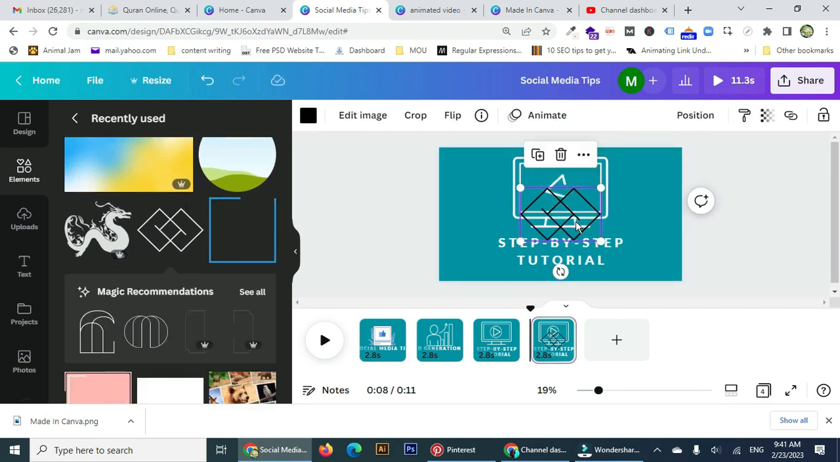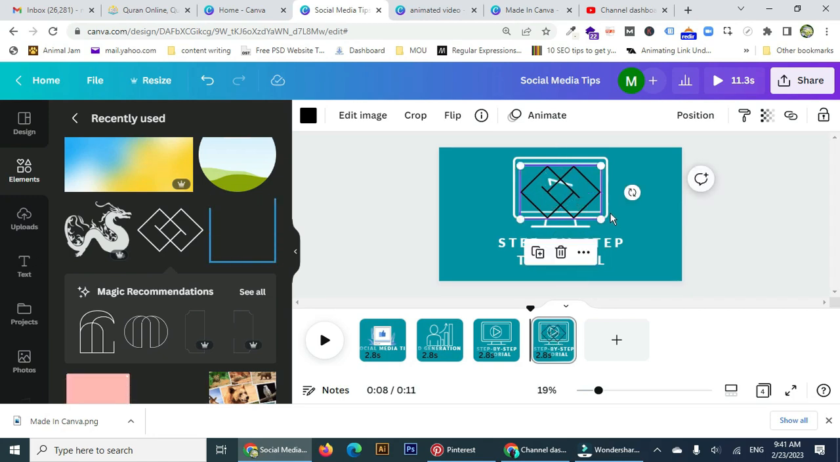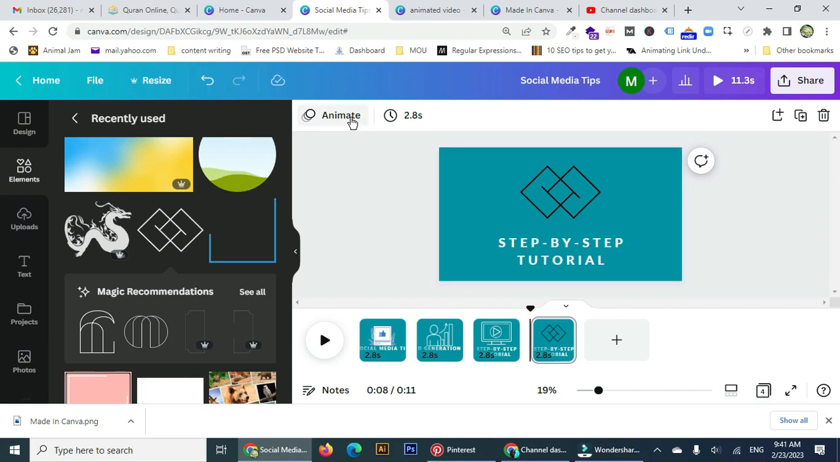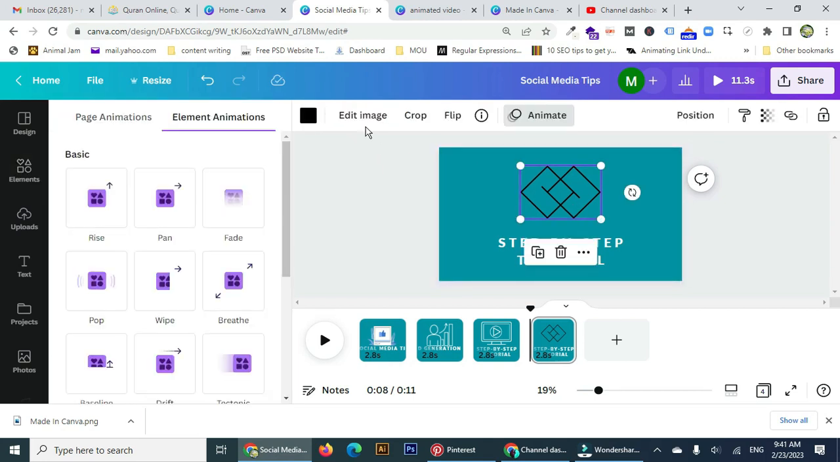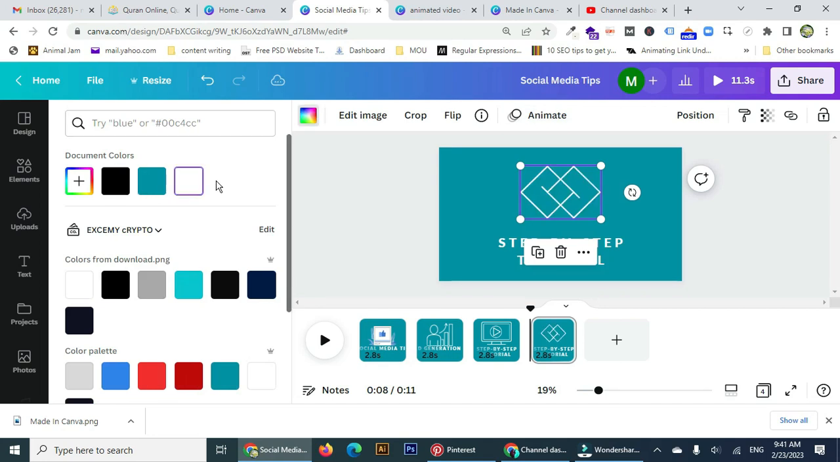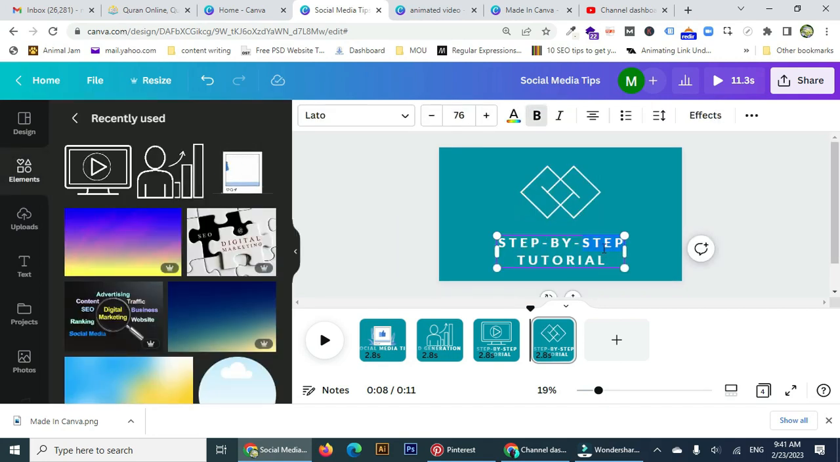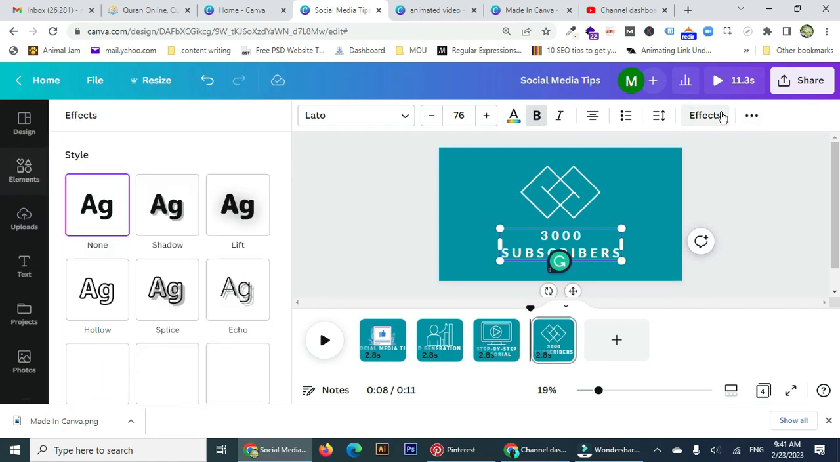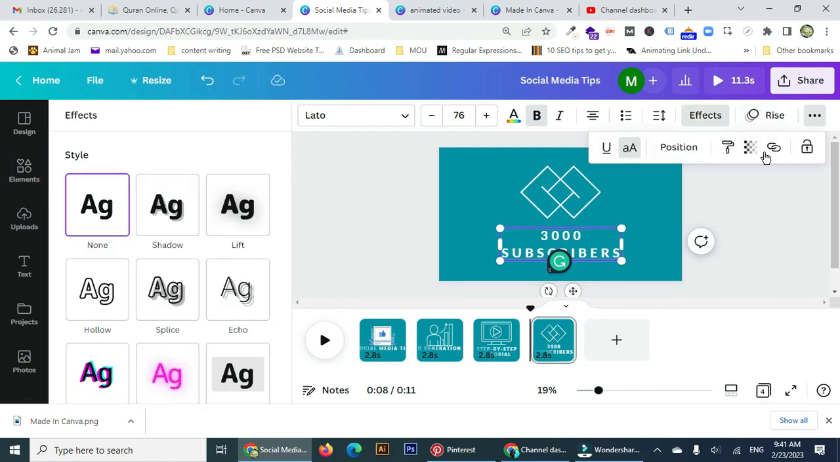This is just an element, and you can also select any of the elements from logo designs and change the color to white first, and here you can write 3000 subscribers. All right, so I've written 3000 subscribers here, and I'm going to give it an animation effect.